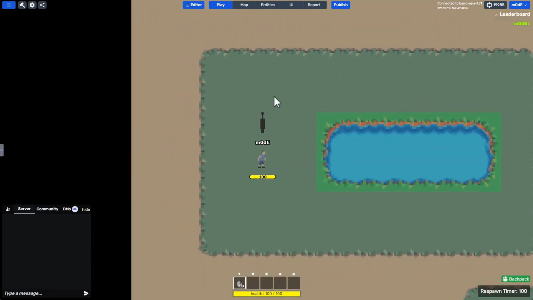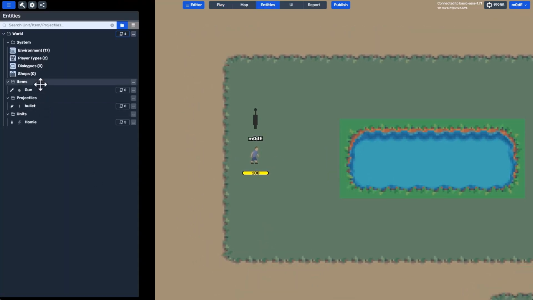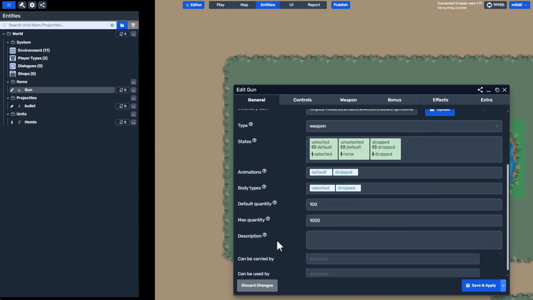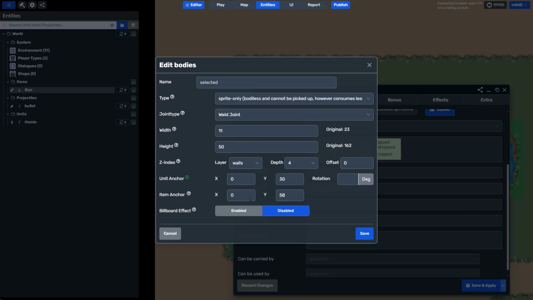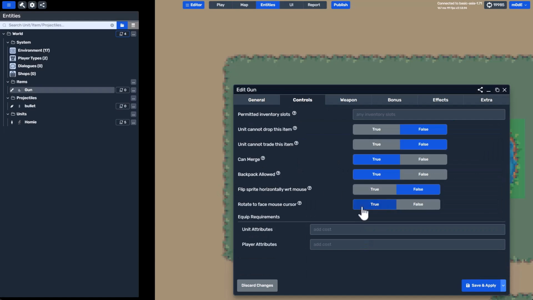But what if I wanted my gun to rotate while my unit doesn't rotate? You can do that by going to the gun. That's the weapon he's holding right now, and go under body types, and under the selected body, so this is the body when the unit is selecting the weapon, the item, and change the weld joint to no joint, and save, and then go to controls, and make sure that it is rotating to face the mouse cursor.